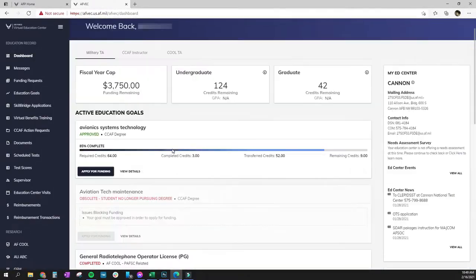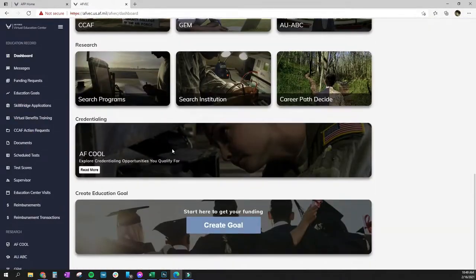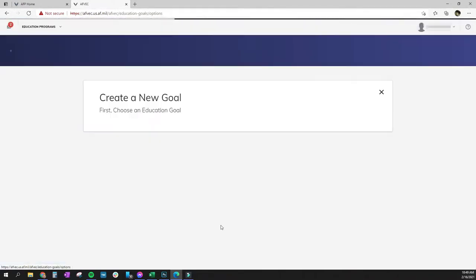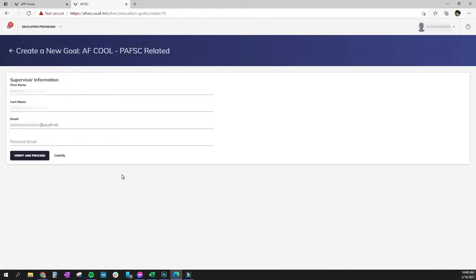This is your main page. What you're going to be looking for here is down at the bottom to create an education goal. Okay, you're going to be looking for one that's primary AFSC related. This should be your information for your supervisor. Verify it's correct, and if necessary, put in their personal email.